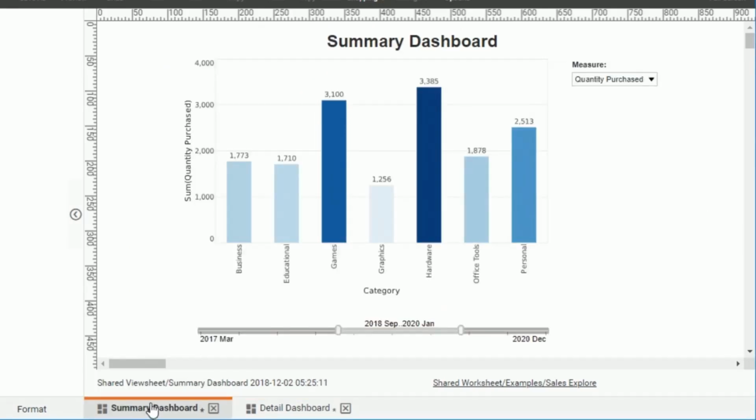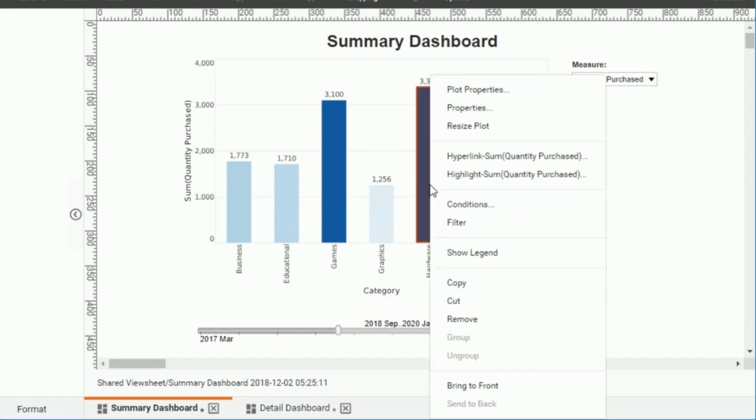As we mentioned, in this example, we'd like to allow the user to be able to click on a particular category to drill down to the detail information for that category. To set up a hyperlink to do this, right-click on a group on the chart and select the hyperlink option.